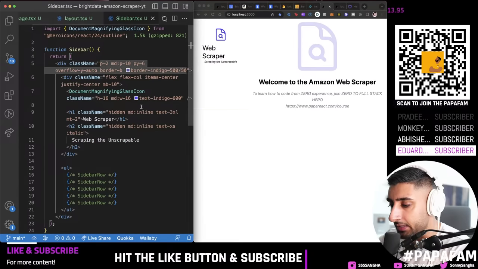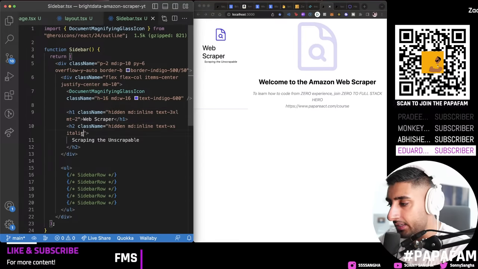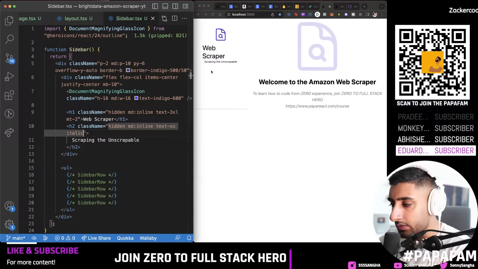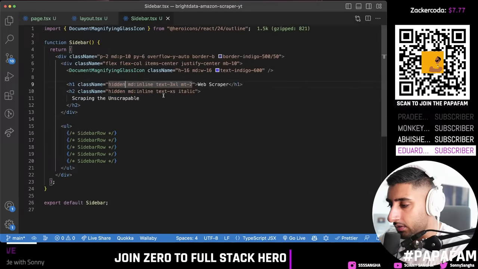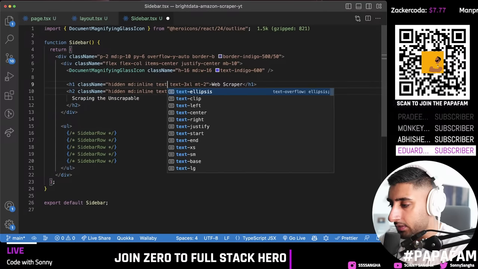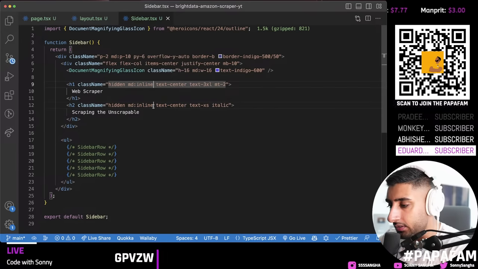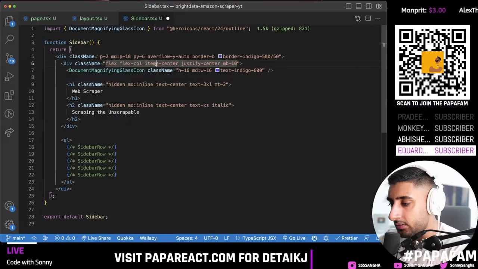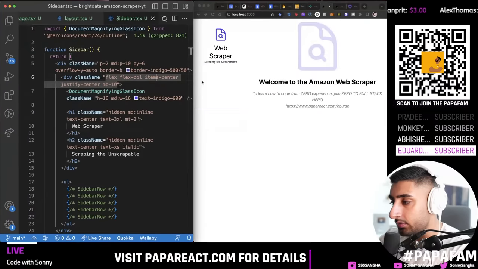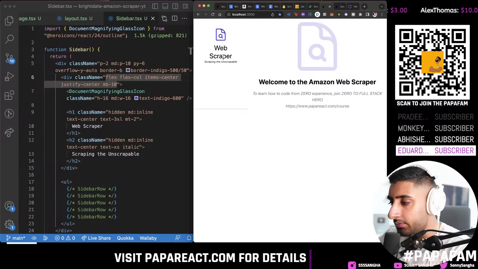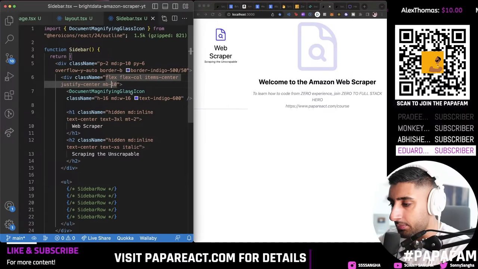So what I'm going to do is go back to my sidebar, and where I had web scraper, and even where I had this text, I actually want to center all of this, but I don't want the sidebar row to get affected. So I'm only going to apply text center to these elements here. What I did there was I pressed on this and did option click, and I have multi cursors. A really nice little trick you can do. And there you go, nice little centered component.